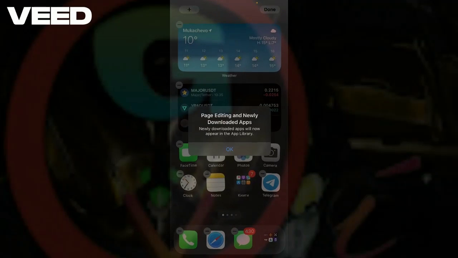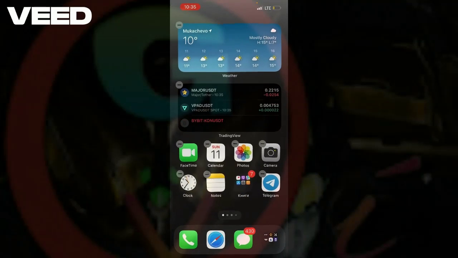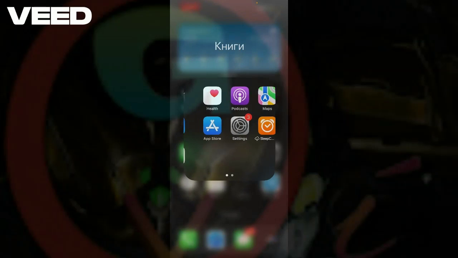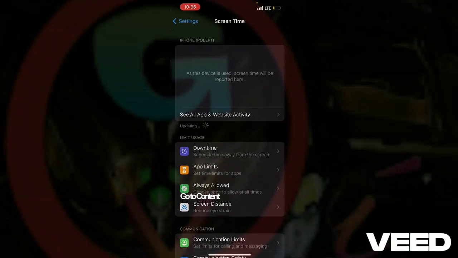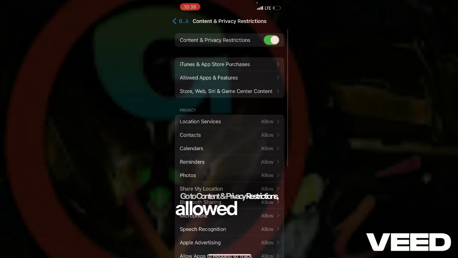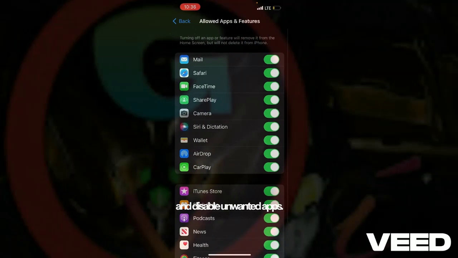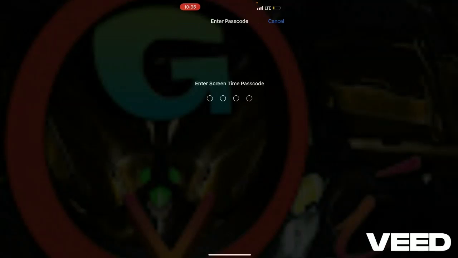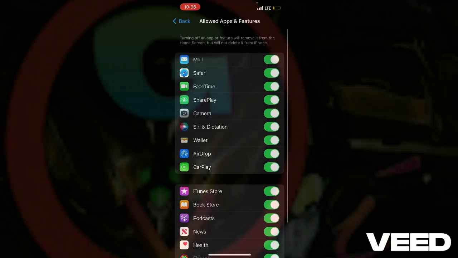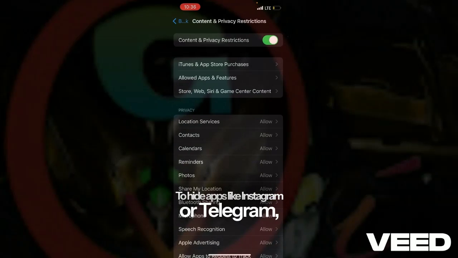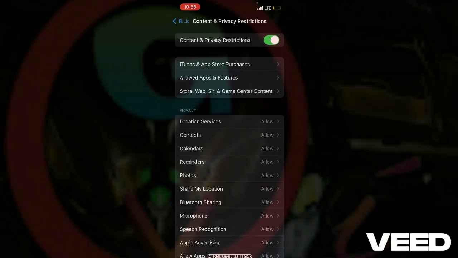Next, to remove from the library, go to Settings, then Screen Time. Go to Content and Privacy Restrictions, Allowed Apps, and disable unwanted apps. To hide apps like Instagram or Telegram, go to Store, Web, Siri, and Game Center content.